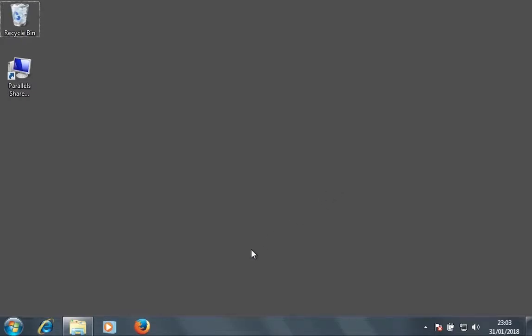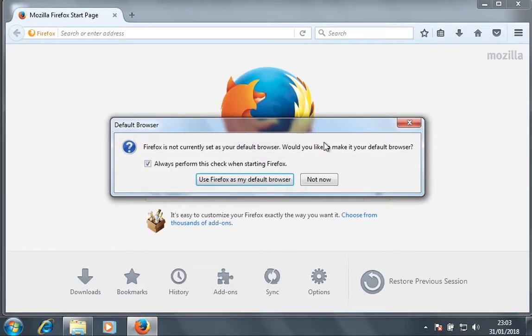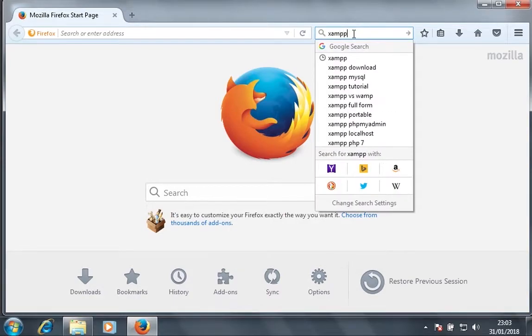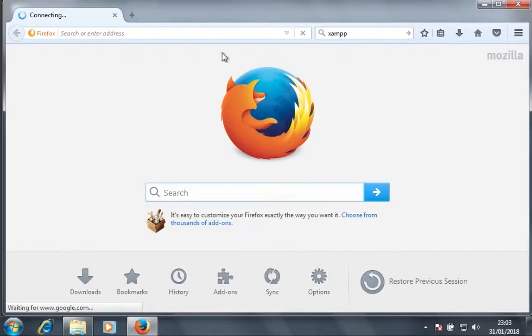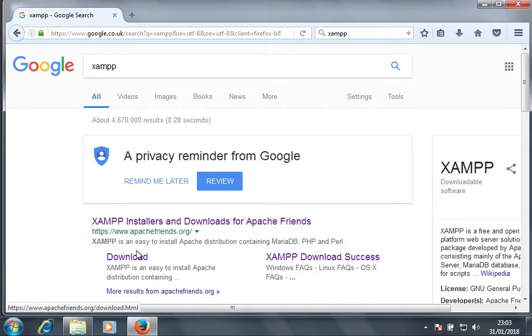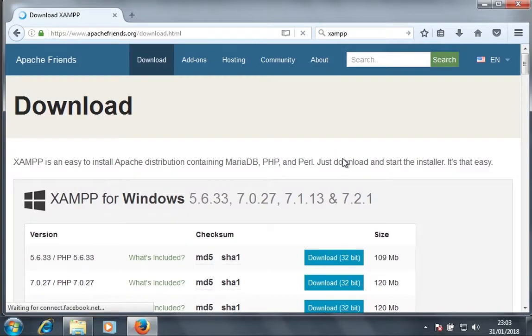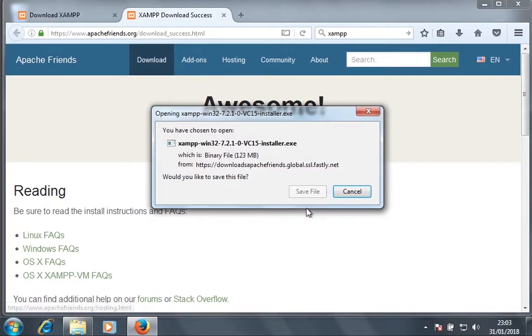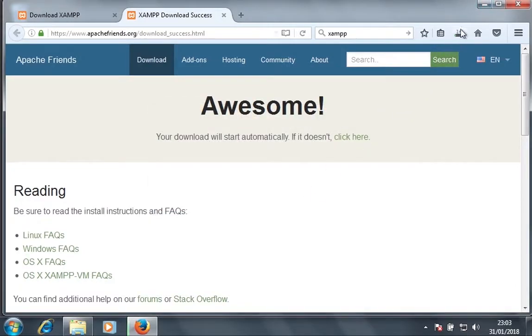Hey guys, I'm going to show you how to make a nice and simple login screen on your browser using some PHP. So the first thing you need to do is go on Google and search XAMPP. Since I'm on Windows, I'm going to go and get the 32-bit version for Windows. There's a Mac and a Linux version available.